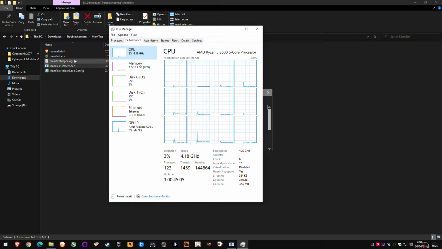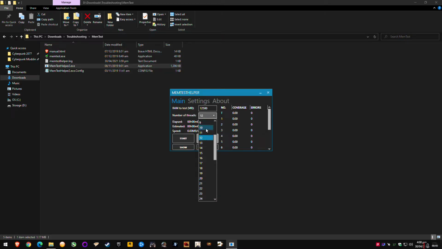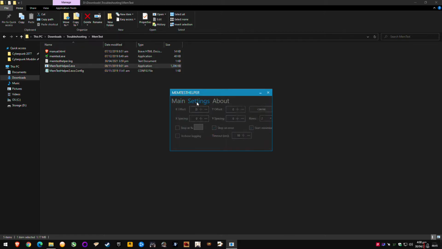I could run a MemTest on each thread, but I want to leave some headroom for browsing. Just say I want to watch YouTube, or I want to watch anime or something while I'm testing my memory. So we're going to use 10 threads. So here we'd put 10. So base this off your CPU, put in your amount, and then go to settings.